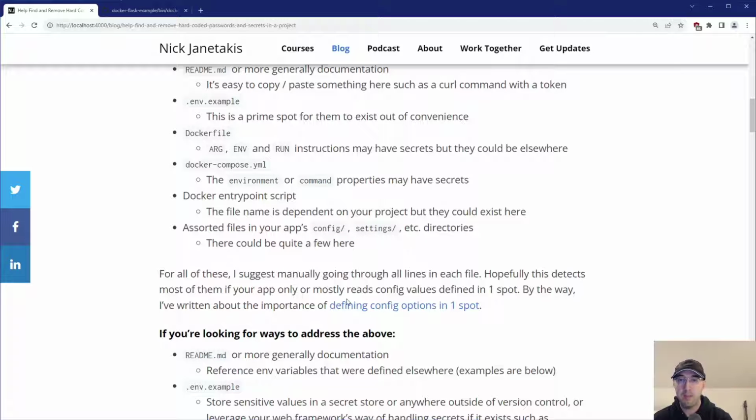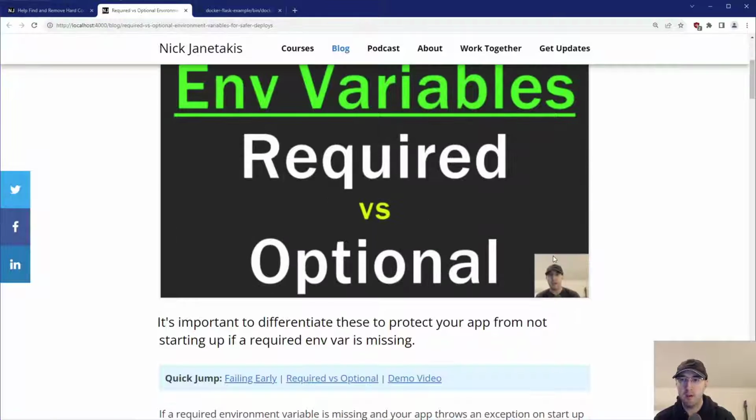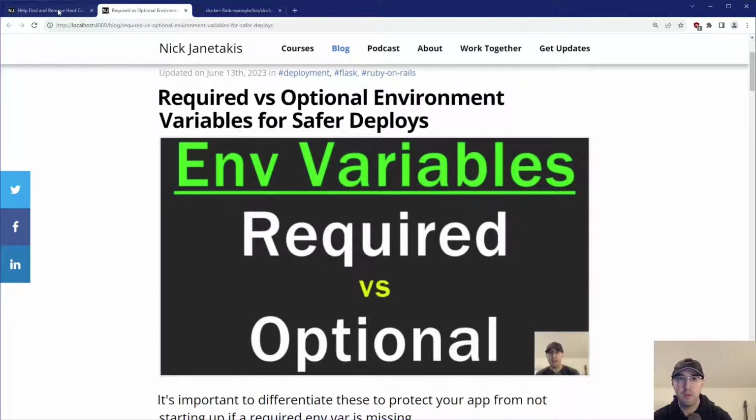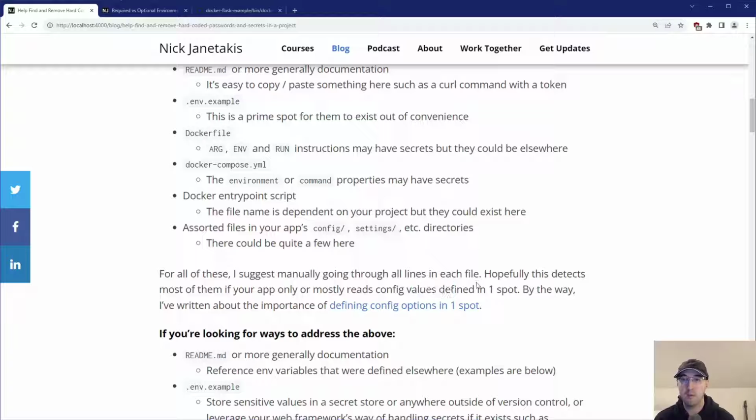By the way, I've written about the importance of defining config options in one spot. I'm pretty sure I did make a video about this one. Yep. So I'll leave a card to that one if you want to check it out. It just goes into the value of doing things like having your envs be read in your config directory and then only being read there once in one spot.